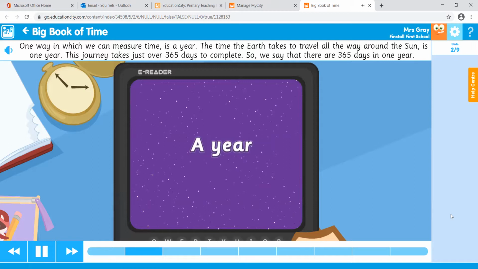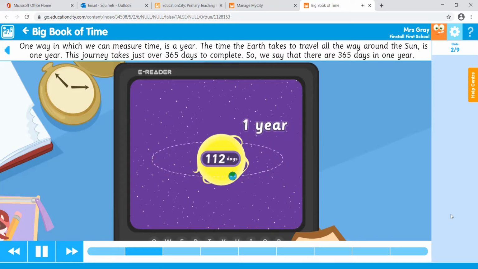One way in which we can measure time is a year. The time the Earth takes to travel all the way around the sun is 1 year. This journey takes just over 365 days to complete. So, we say that there are 365 days in 1 year.